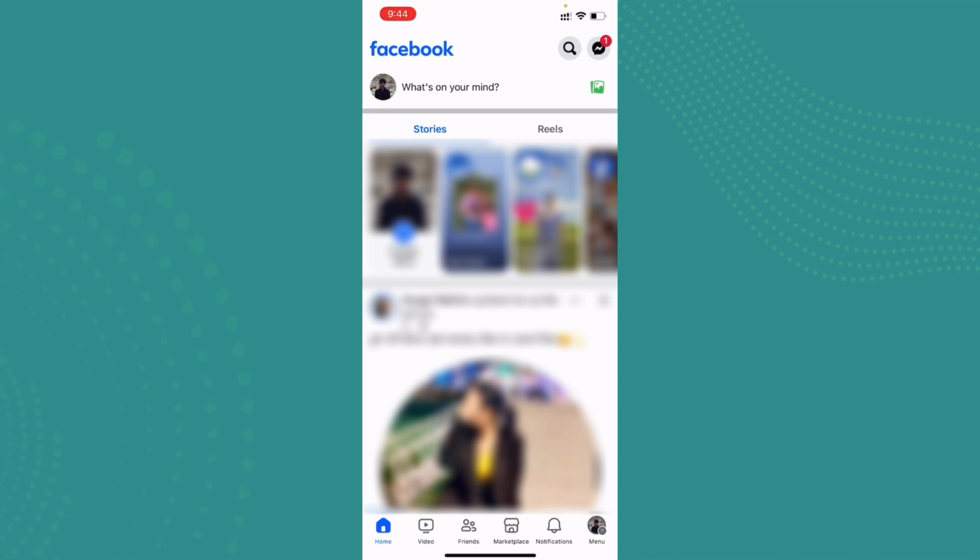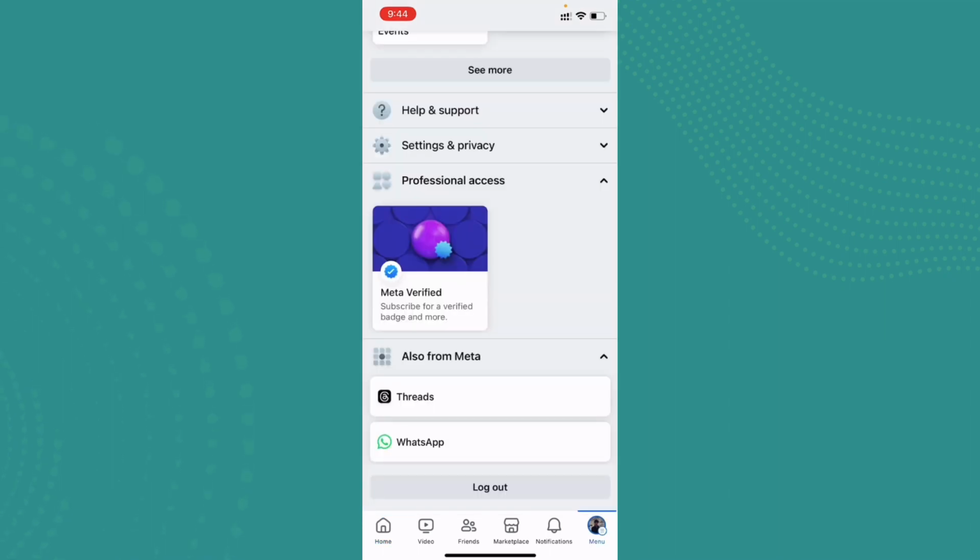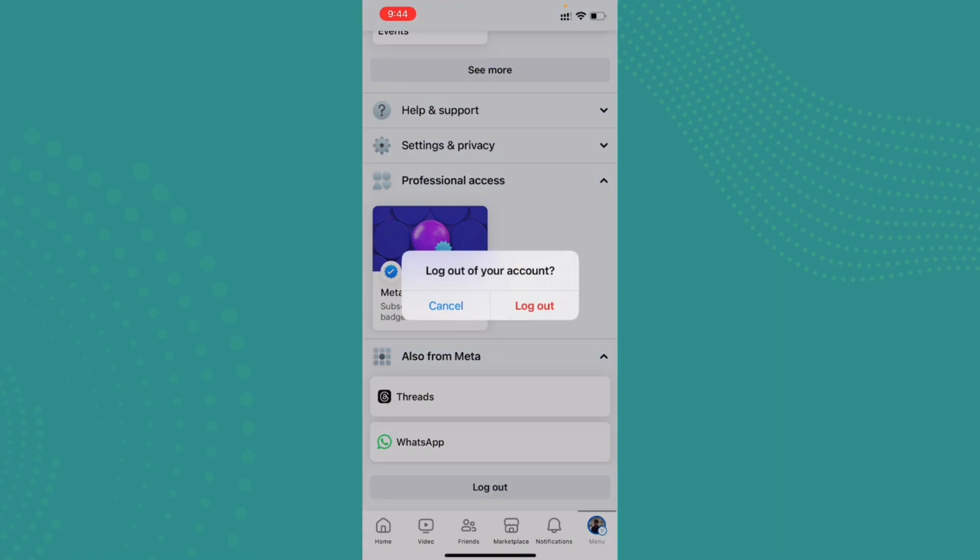Now once you tap on it, scroll all the way down and there are many options available right there. So there is the option logout. Simply go ahead and tap on it, and once you tap on it, you'll again get the options of logout and cancel. So if you are sure that you want to log out from Facebook, then tap on logout and confirm it, and you will be successfully logged out from Facebook. So this is how easily you can log out of Facebook.